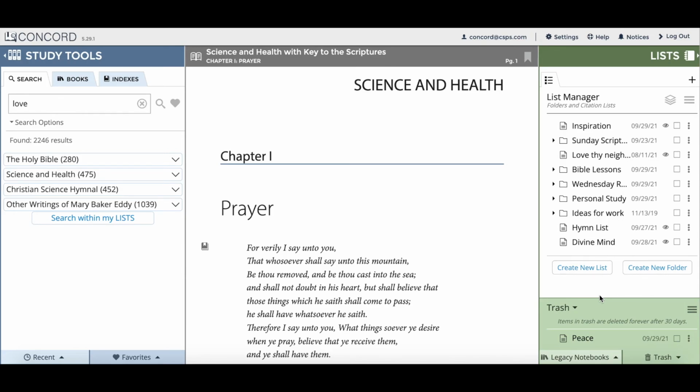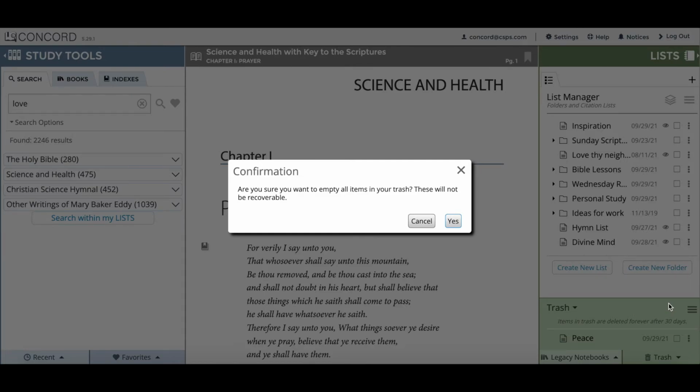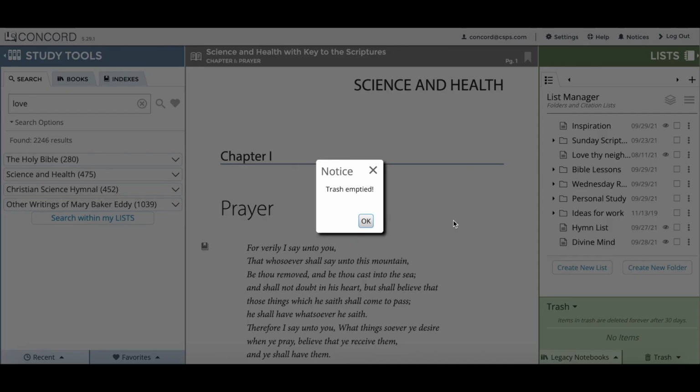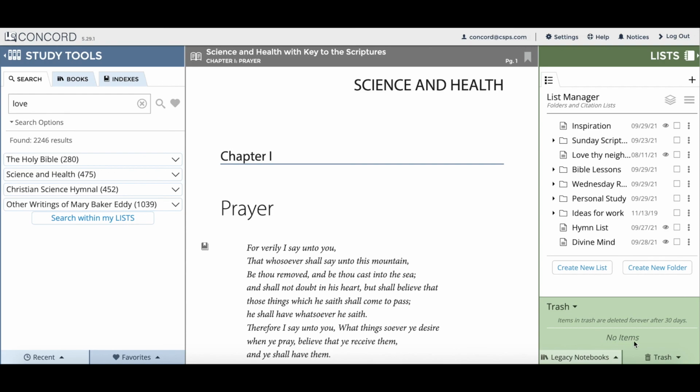Now let's say that I'd like to empty my trash. I want to permanently delete all lists and folders that are in the trash. So I can go to this 3 horizontal line menu on the top right-hand side of the trash and click on it. And when I do, there'll be an option to empty trash. And clicking empty trash will empty all the contents. So if I click this, I'll get a confirmation just wanting me to confirm that I'd like to empty all items in my trash, and clicking yes will permanently delete everything in my trash. And you're going to notice that the trash has been emptied. Hit OK, and you'll see there's no items left in the trash.